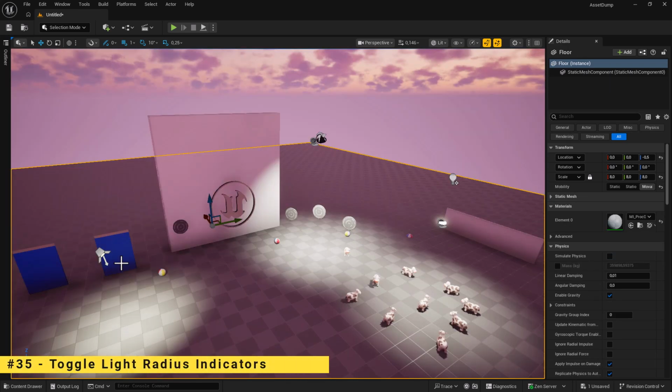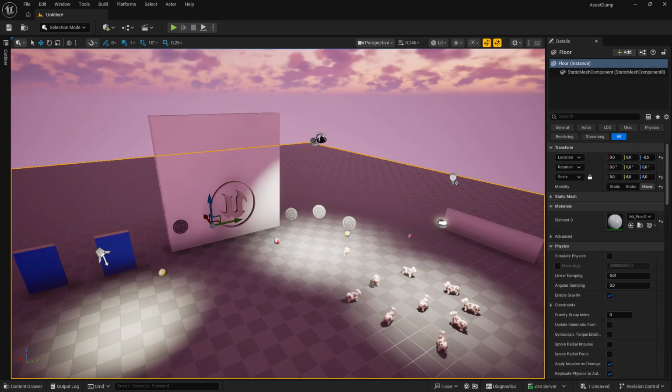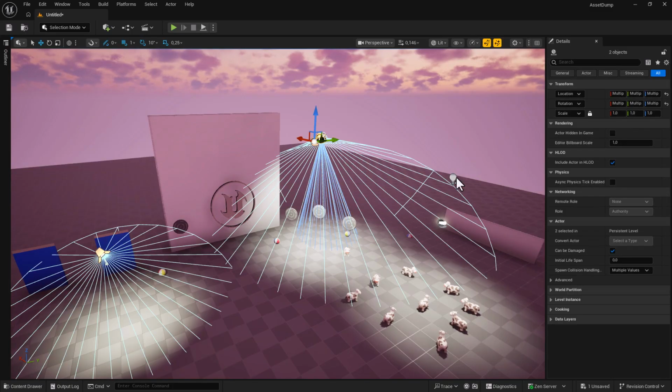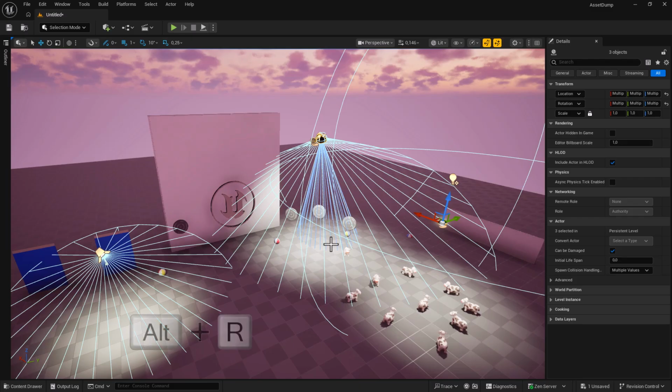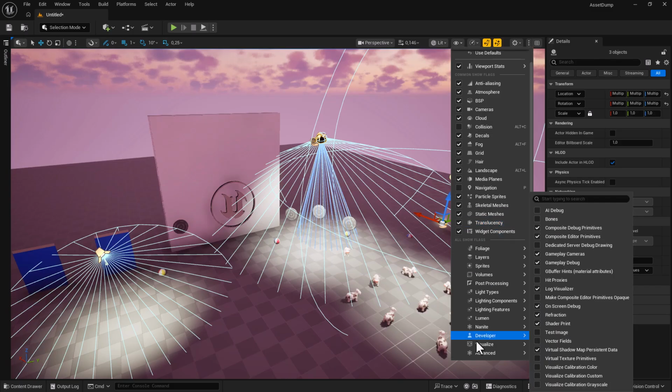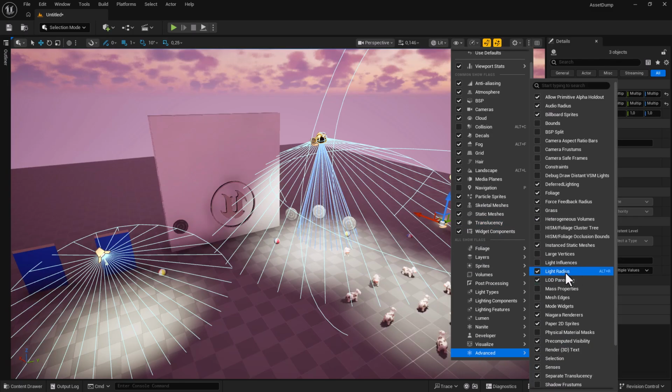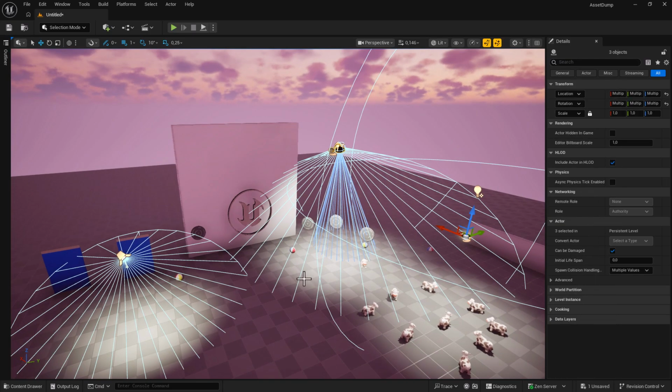We can toggle the light radius indicators. For example, I will select the lights in my scene and notice that we get these radius indicators that clutter the scene, and we may want to toggle those. We can toggle those with the shortcut Alt-R. That toggle is available in the Show Flags dropdown, so we'll navigate to that. In the Advanced section, right here, that is the light radius.